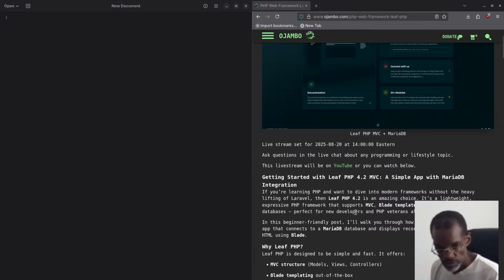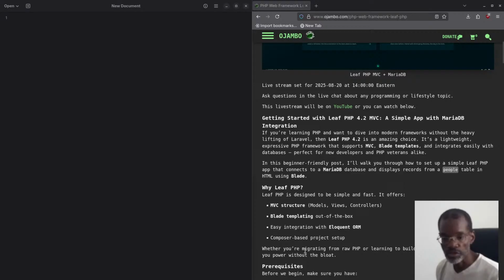Okay, so this one is one of those micro types of framework, meaning that you pick and choose the parts you want. So it's lightweight, it's expressive, and it also supports something called Blade templates and integrates easily with databases. We're going to use a MariaDB database today, and it's perfect for new developers and PHP veterans alike. In this beginner-friendly post, I'll walk you through how to set up a single Leaf PHP application that connects to a MariaDB database and displays the records from a people table using Blade.